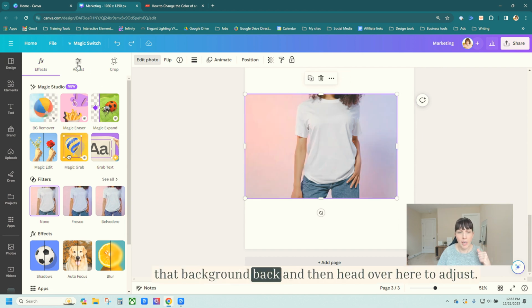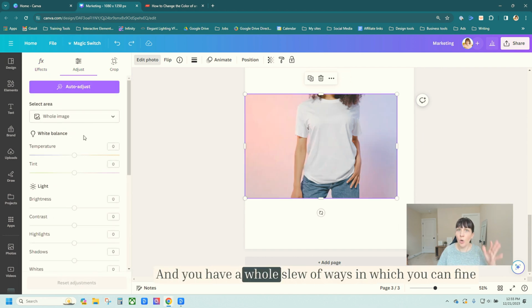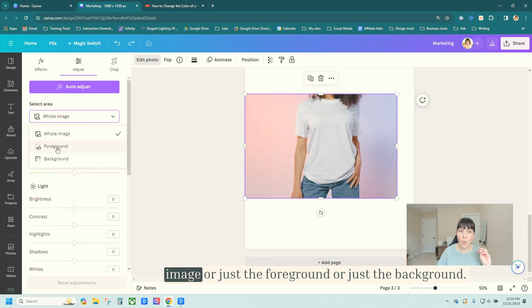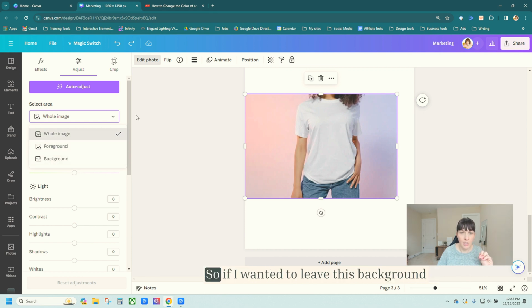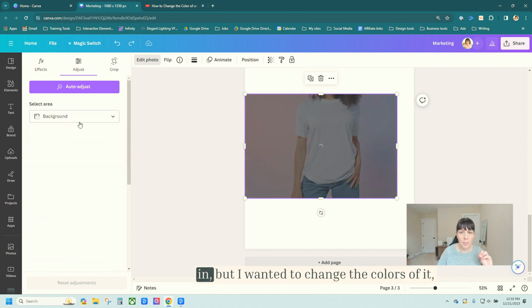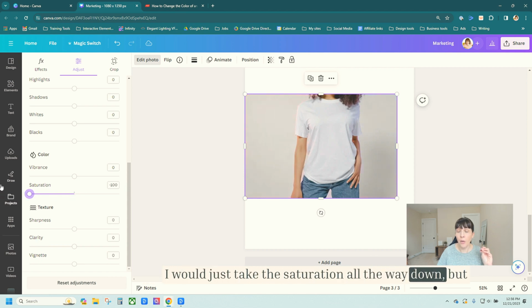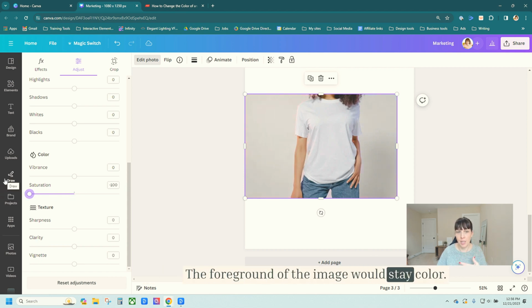Let's add that background back and then head over here to adjust, and you have a whole slew of ways in which you can fine tune your image. And you can choose to do the entire image or just the foreground or just the background. So if I wanted to leave this background in, but I wanted to change the colors of it, I would click on background. And let's say I wanted the background to be black and white. I would just take the saturation all the way down, but the foreground of the image would stay color.